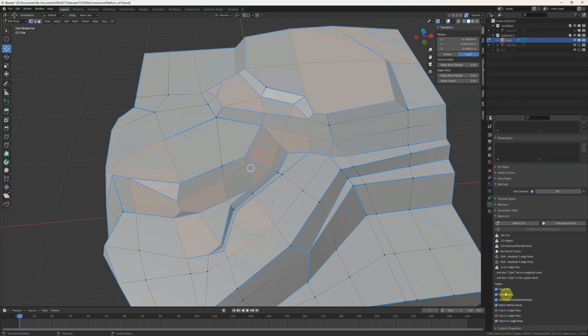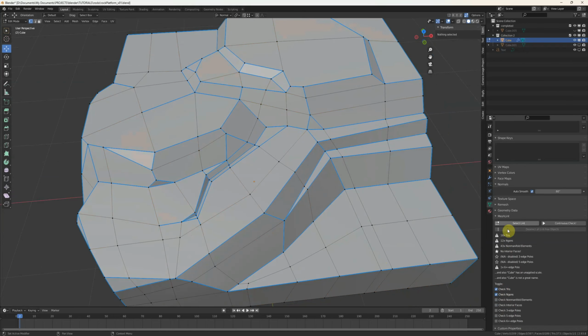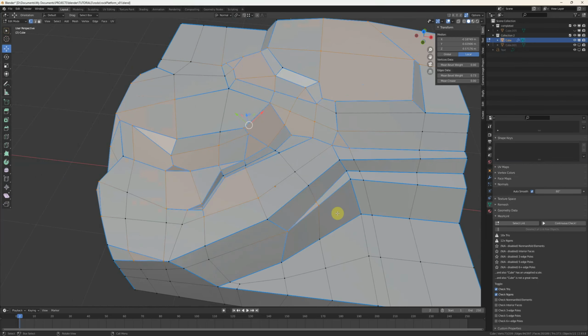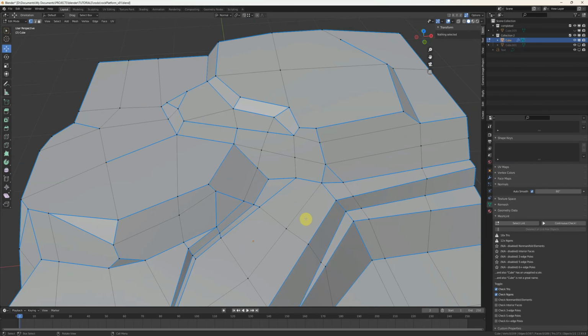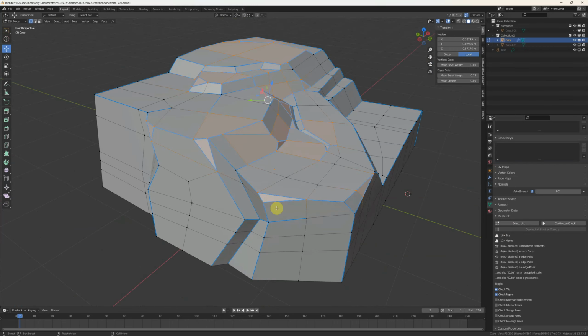And it works great. Tris, n-gons, non-manifold. This stuff's on by default. I don't really care about those. I really just care about n-gons and tris at the moment. So let's just start picking one corner and then just sort of working our way out. So let's go with this corner.